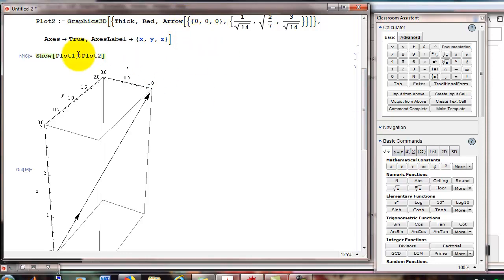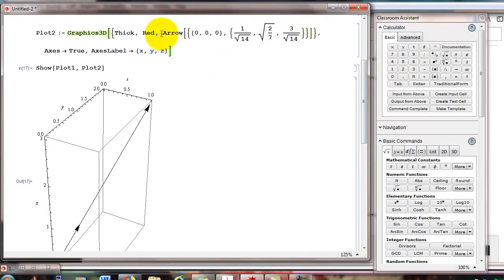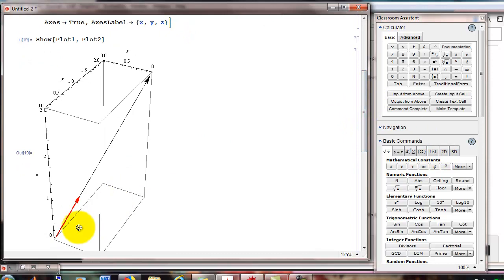Now, if you just go down to the Show command, nothing happened. And the reason why nothing happened is because we didn't hit Shift-Enter after this updated line for plot 2. So I need to hit Shift-Enter right there. Now when we do the Show command, we are seeing our original vector, which is the black one, and the unit vector, which is the thick red arrow.